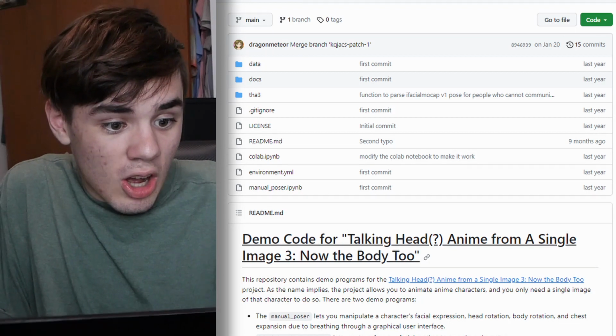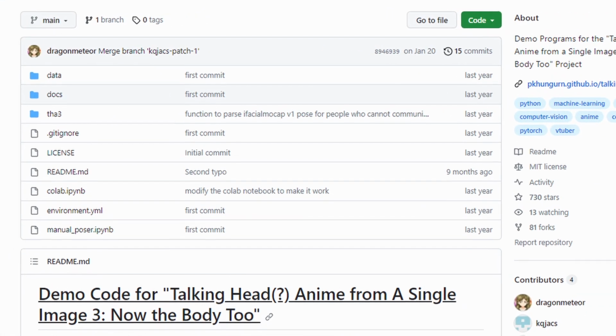Okay, I found the solution, guys. It's days later, but I found the solution. I can't believe it was that easy, but I don't care because I'm happy I did it. All I really had to do was install this little folder area off of GitHub and then run the command to start the manual poser application.